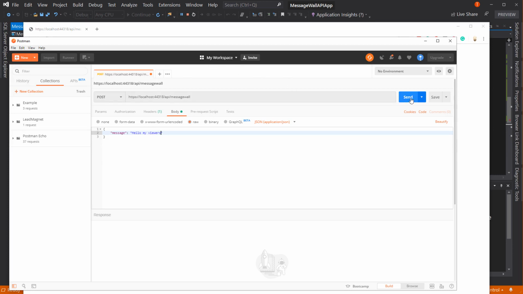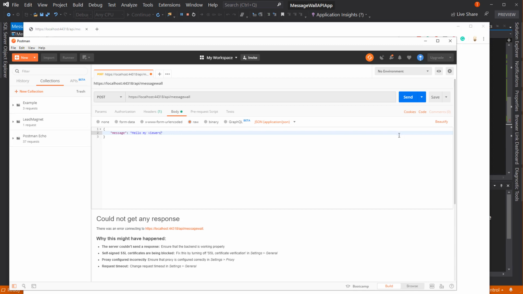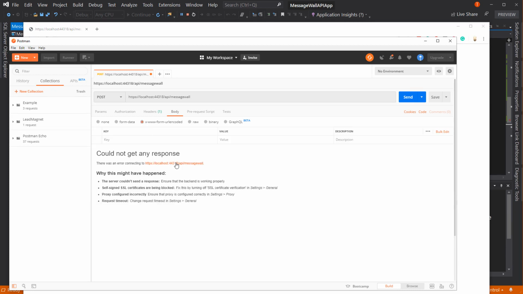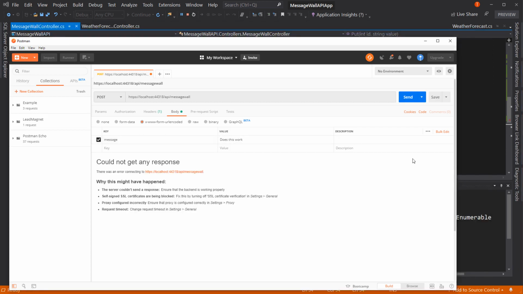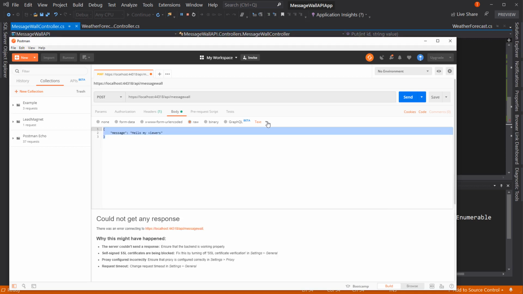Now remember we have a breakpoint over there. If we click send, let's see what happens. We could not get a response back. This is an incorrect call. So we're not making the correct call. Let's do instead, I'm going to grab us and copy it, the form encoded, just to see if this is it, and say message, does this work? And hit send. Nope. Actually, I think what the problem is, I was right the first time of the raw and the JSON. I'm fairly certain.